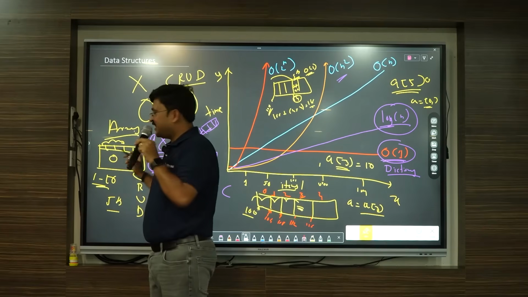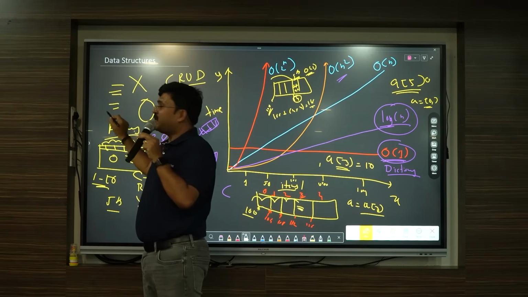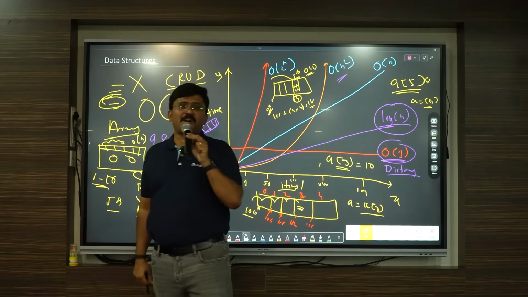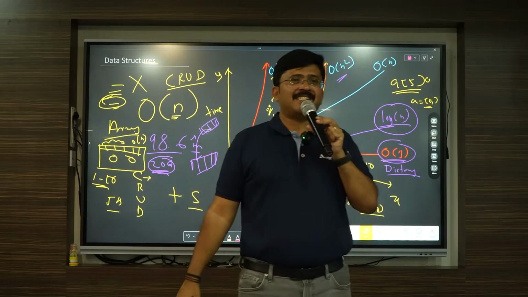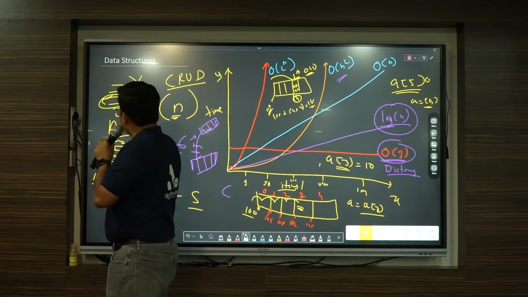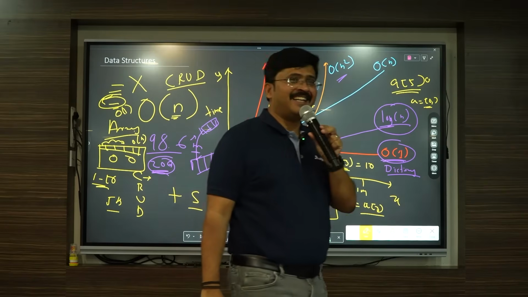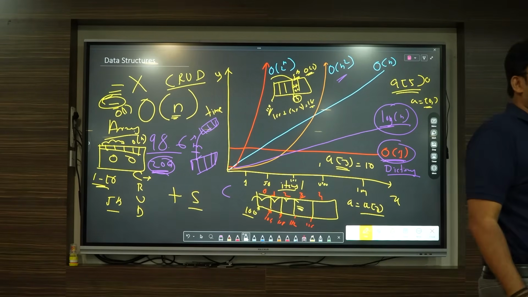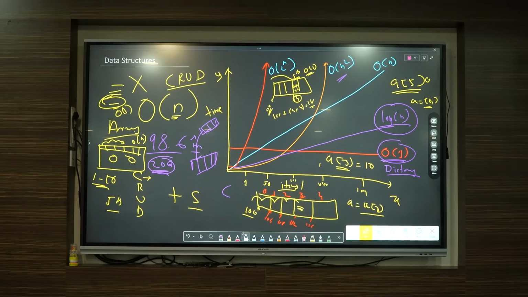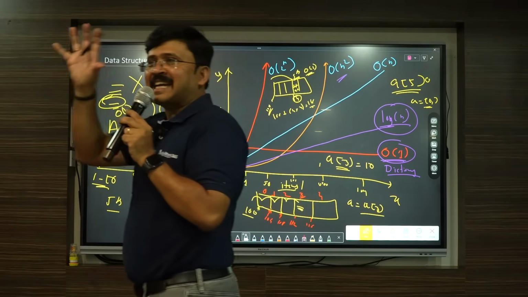O of n. On Spotify, you have a playlist and you want to go to the fifth song. What is the time complexity? That's it. You just remember Spotify and this cassette. You will never forget O of 1 and O of n. Now clear? The difference between O of 1 and O of n? Promise that you will not forget it in the interview. Are you able to visualize the cassette player and Spotify with time complexity?